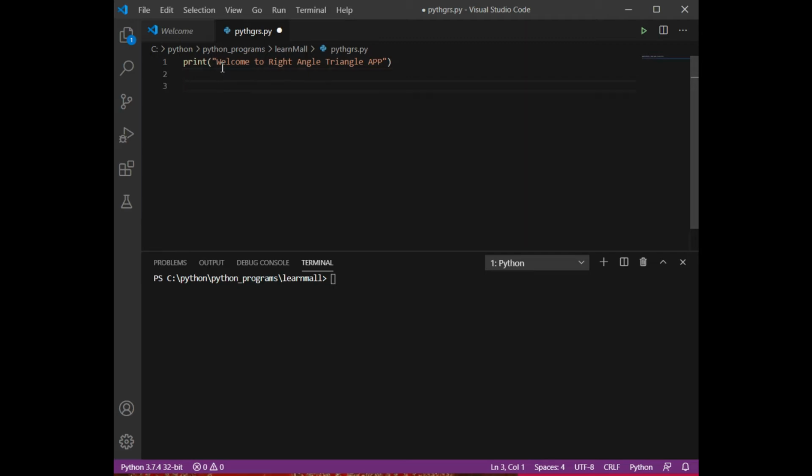Okay, so here we are going to have user input, and we are going to ask two things from the user. One is base. We are going to ask, enter the base of right angle triangle. Okay, enter the base of right angle triangle. Let's just capital, and sorry, I need to write and then base.